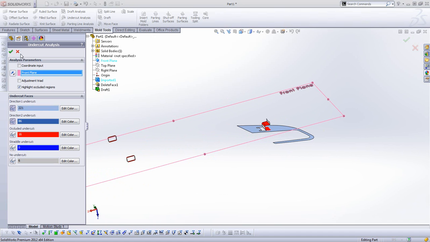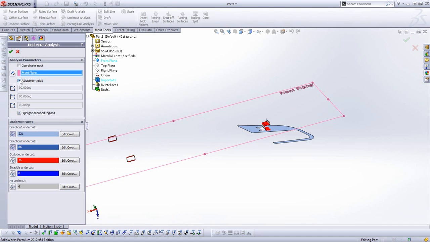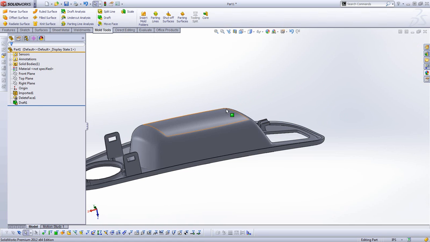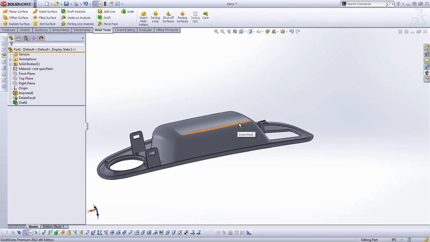Okay. So go ahead and we can do adjustment triad again, very much like the draft analysis where you can rotate this thing around. But pretty much we can see 3 areas where we need to put in some cores and side actions. So I'll cancel out of that. And then the next thing that we need to do is start working on the mold split.